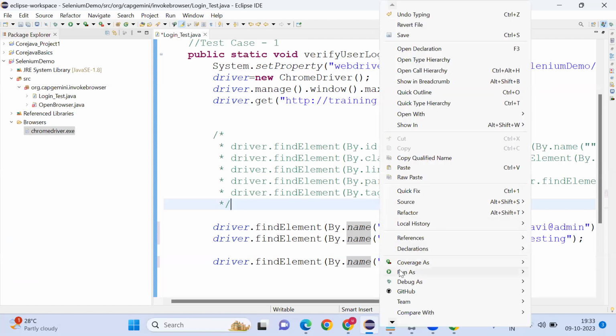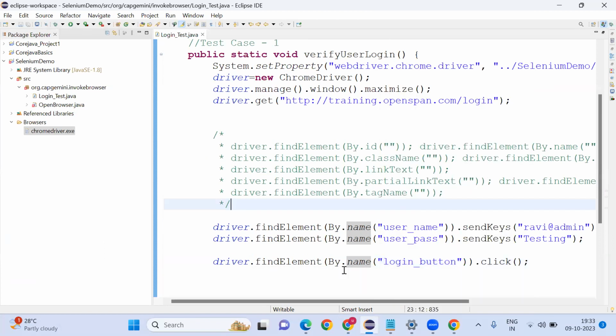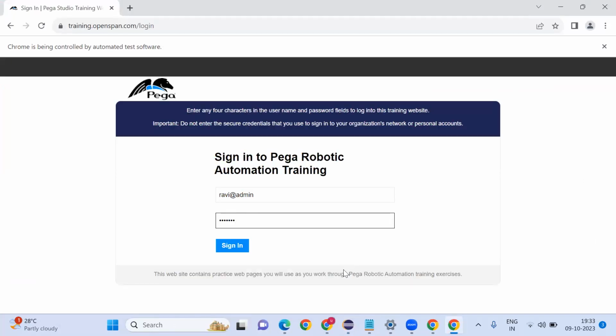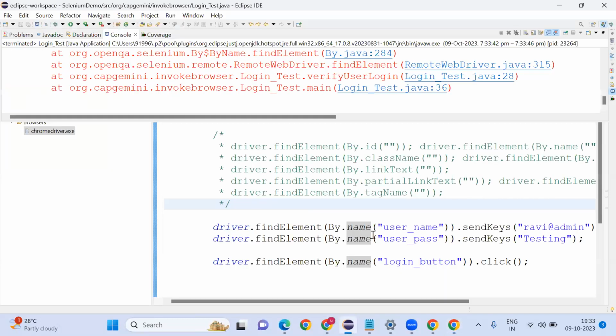Now see, I updated it to name. Try to execute and see. It identified the username, fine. It entered the password as well, that is also fine. Then it is not clicking the sign in button. What is the issue here? The test case failed. What is the exact issue? Let's scroll up.